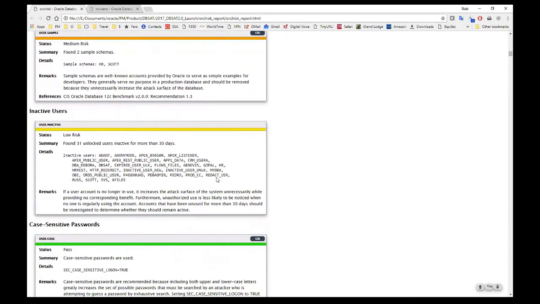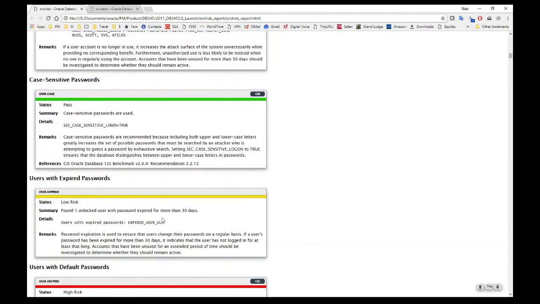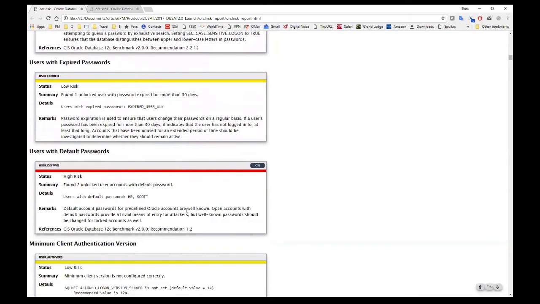So this is really a way to go out and do a quick check of the things that you would probably look for if someone said, hey, go assess this database and find out where we could improve stuff from a security standpoint. You've got an expired user who's been expired for a long time. You've got default passwords out there. That's always something you want to change.